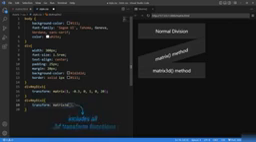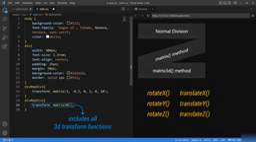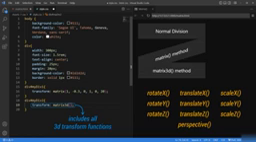Now we will set a 3D transformation for the last division using the matrix 3D function. I will give transform matrix 3D. Now this function is an alternative to all the 3D transform functions like rotate 3D, rotate X, rotate Y, rotate Z, translate 3D, translate X, translate Y, and translate Z. Also scale 3D, scale Z, and perspective.